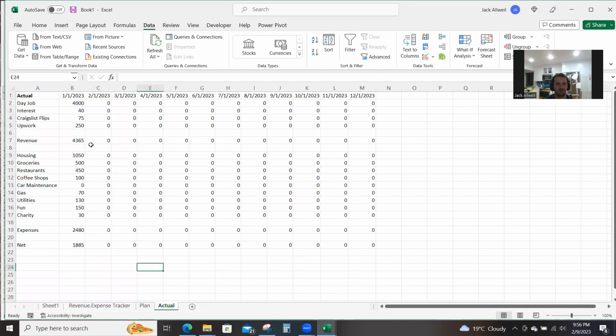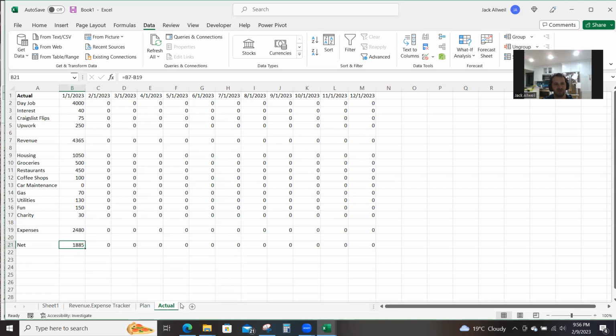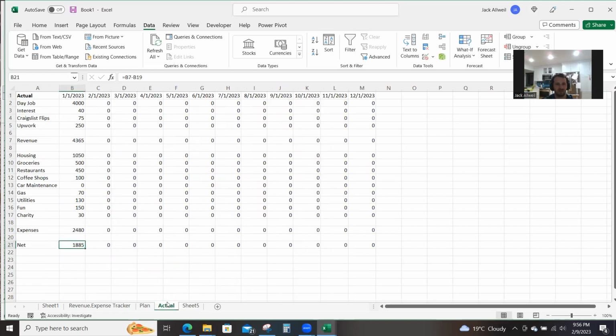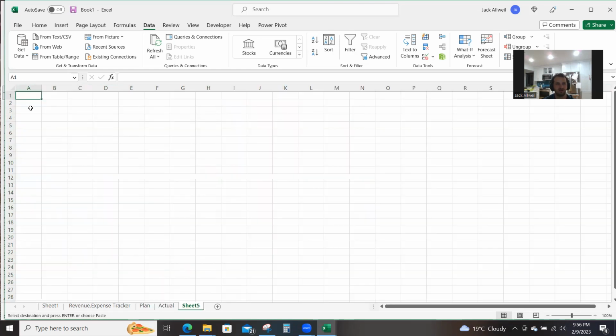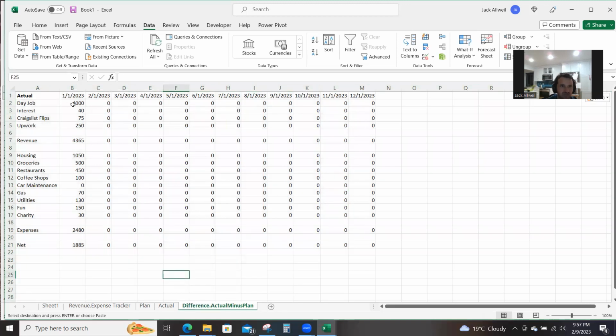Okay, so we go through here, and we see we were planning on being able to save 1710, and we actually were able to save 1885. Now, if we wanted to do another sheet, let's call this differences, actual minus plan.